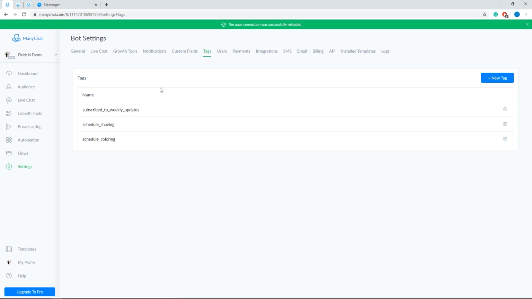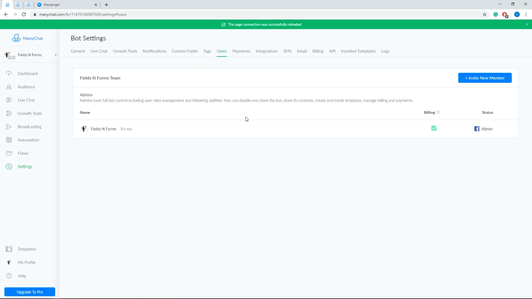Up next is the Tags tab. Here, you can create new tags and delete the ones you no longer need. A tag is a way to segment your subscribers. You can add and remove tags from users to indicate that they are a part or not a part of a certain group. We now go to the Users tab.